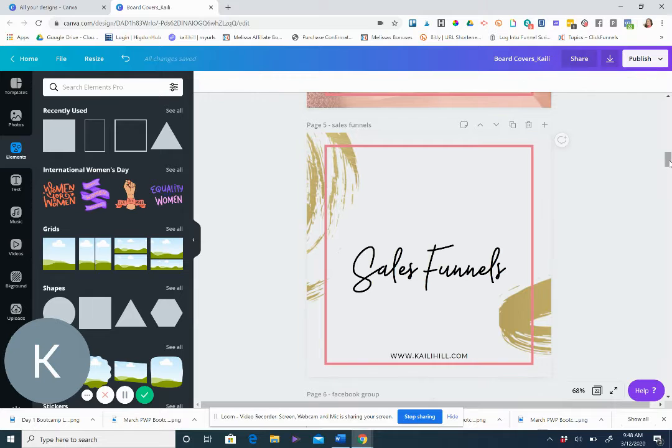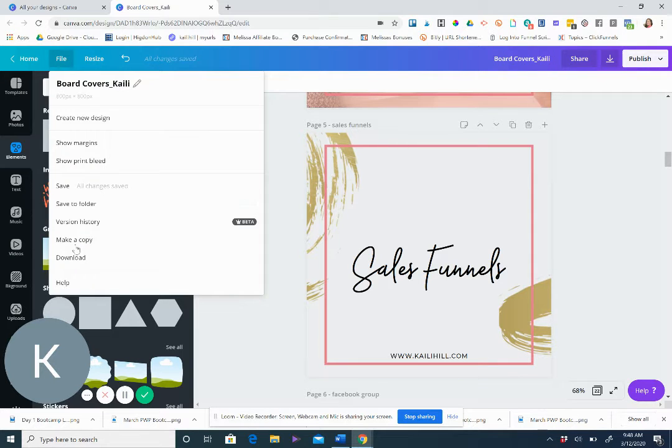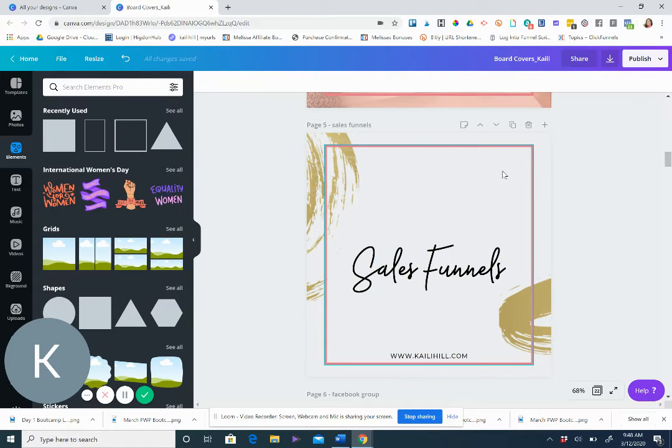First of all, when you open up your template, you're going to want to go to File up here, and you're going to want to make a copy. That's just so that you don't alter anything on the template that I'm going to give you, and you create your own file for yourself.